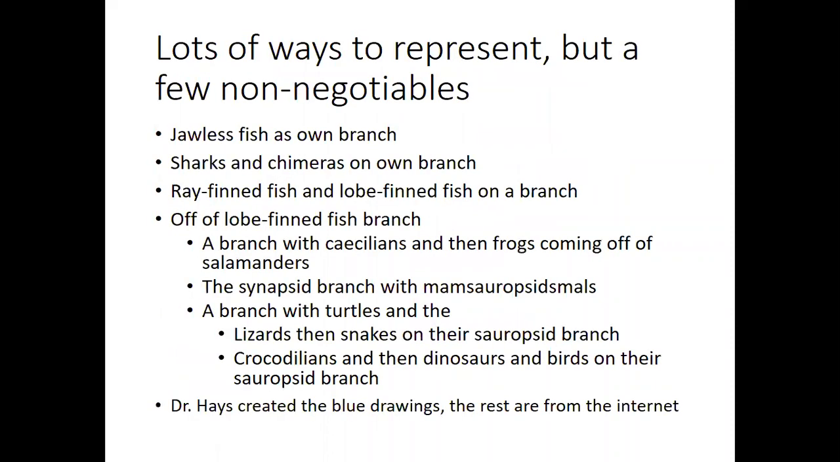So there's lots of different ways you can represent the phylogenies, and I'm going to show you a number of them, including two that I made myself, and then a number that I took from different websites. But there are a few non-negotiables for this. The first is that the jawless fish need to be their own branch. So everything else is going to be kind of separated from the jawless fish. We'll have them coming off first as their own branch. And then we'll have the sharks and the chimeras also on their own branch. And then from that, we'll have a branch that includes the ray-finned fish and the lobe-finned fish.